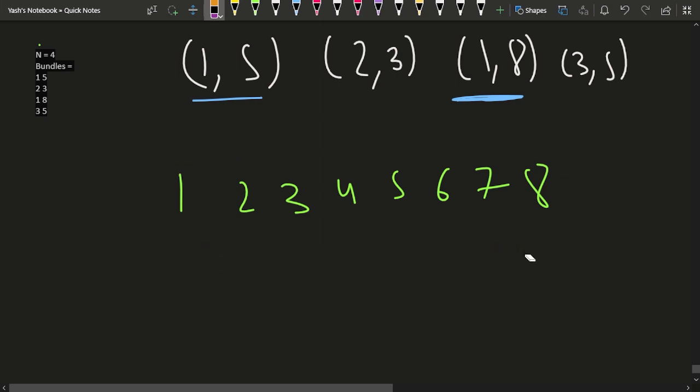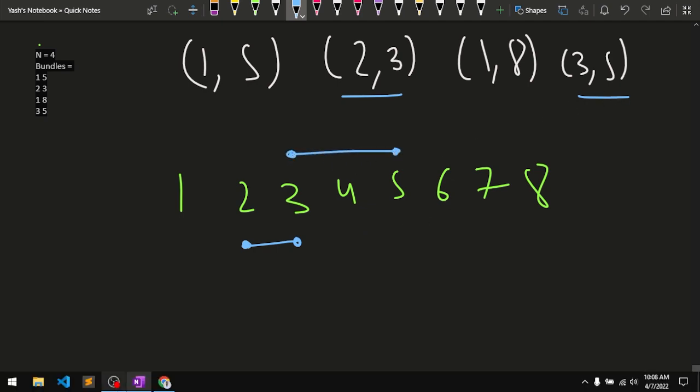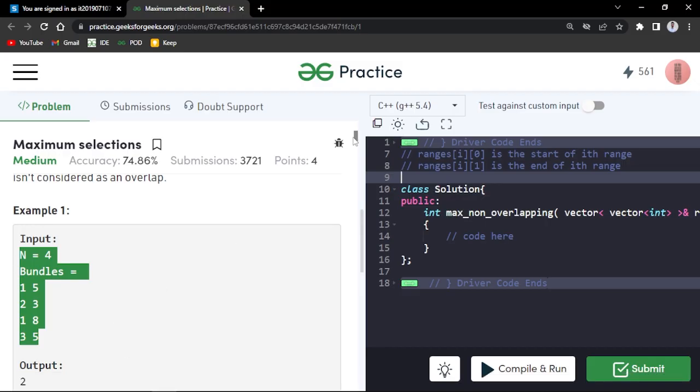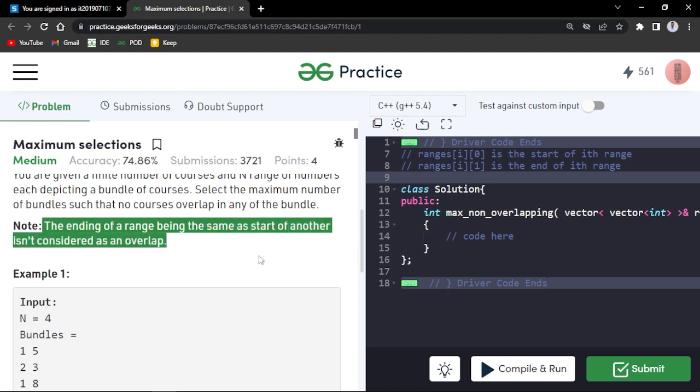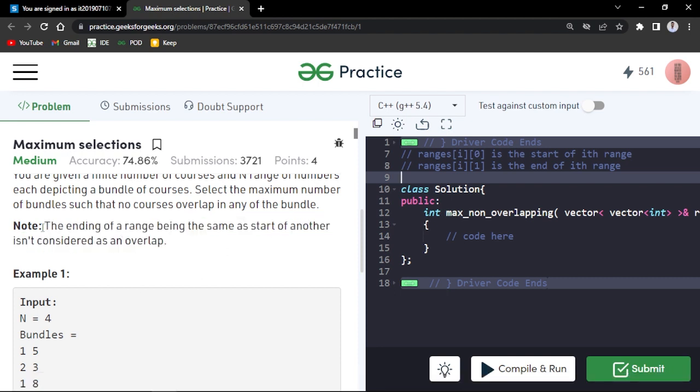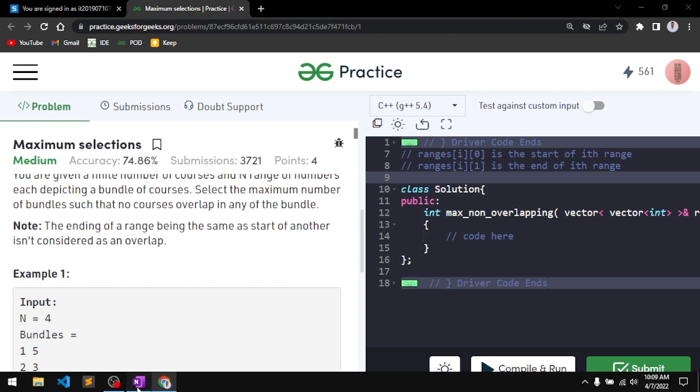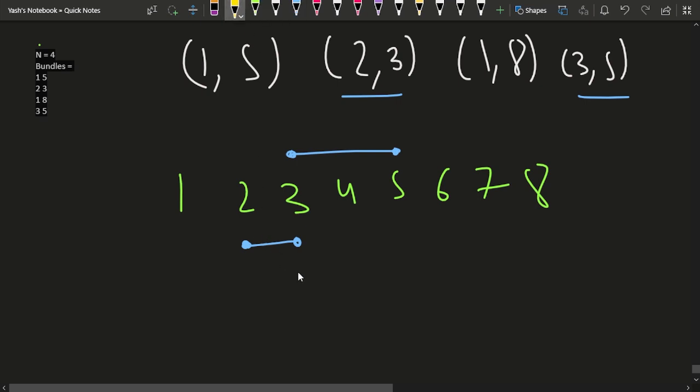Now let's talk about another pair of bundles, 2 3 and 3 5. The bundle 2 3 starts from 2 and ends at 3, and 3 5 is this other bundle. Now the problem says that this will not be considered as an overlap, because the note says that the ending of a range being the same as the start of another isn't considered as an overlap. The ending of the bundle 2 3 is 3, and the starting of this range is 3, from 3 to 5.